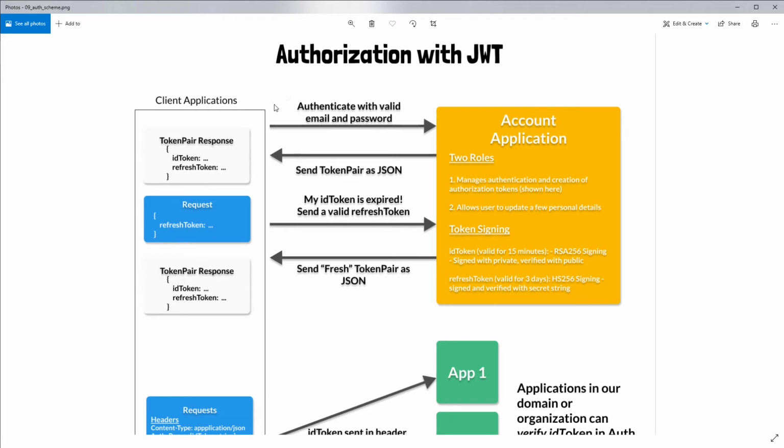A user can sign into our application, or authenticate, by entering a valid email and password, or when signing up. When that occurs, the user is sent a token pair in JSON form, and that token pair will include an ID token as a string and a refresh token. These ID tokens will be short-lived. As we see here, they're valid for 15 minutes. We're going to sign these ID tokens using RSA signing with a private key, and these RSA tokens are verified or checked with a public key, and we'll see why that's important shortly.